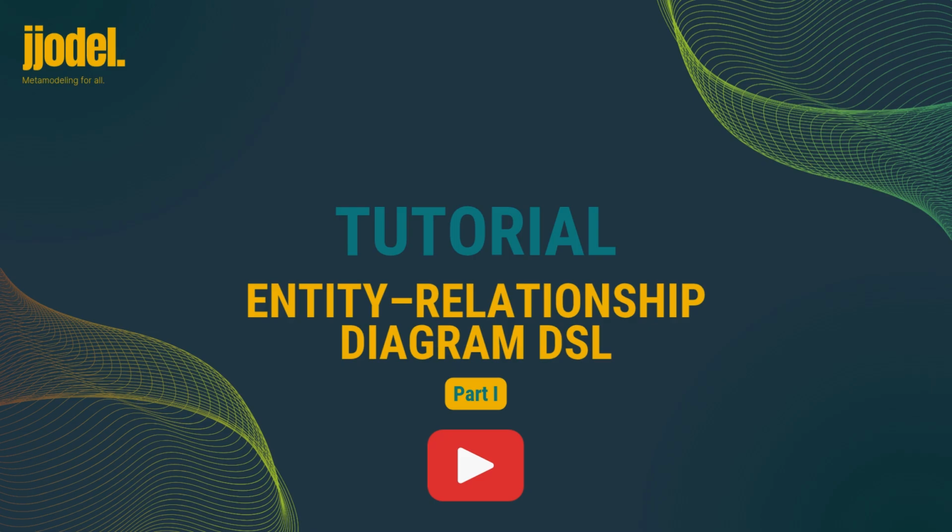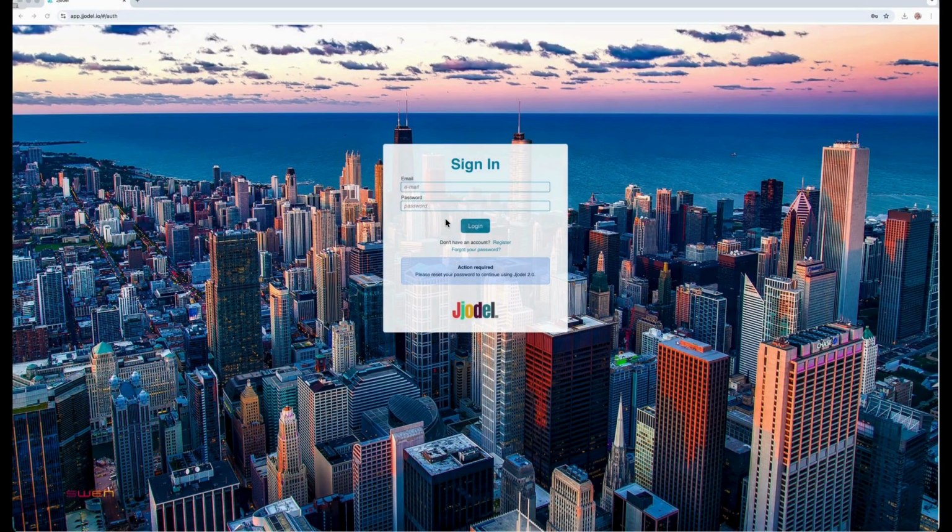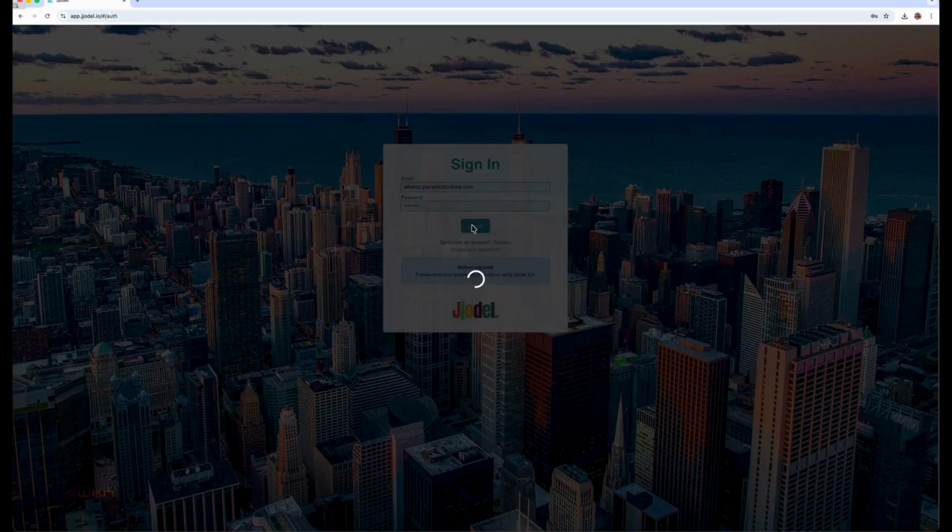In this video, we define the abstract syntax of our entity relationship DSL, forming the basis for the visual syntax introduced in the next section. Once you registered on app.jjodel.io, without forgetting to confirm your email, you can log into your Jjodel workspace.